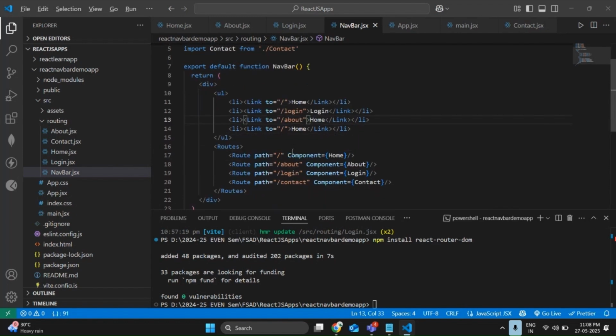See, one thing I'm going to say to you: the names which we are using in the routing slash, the names which we are using in this Link tag, that name should match this path elements.